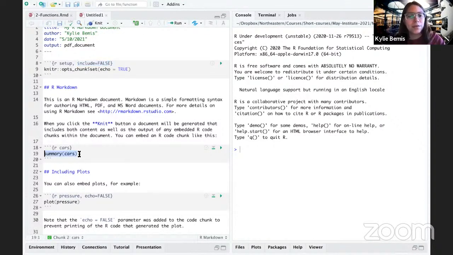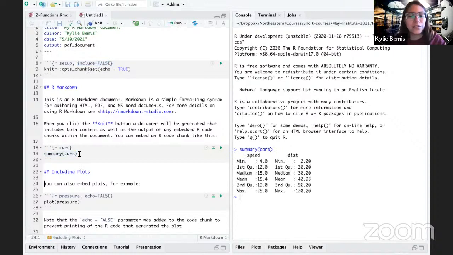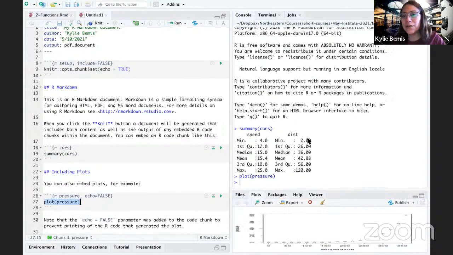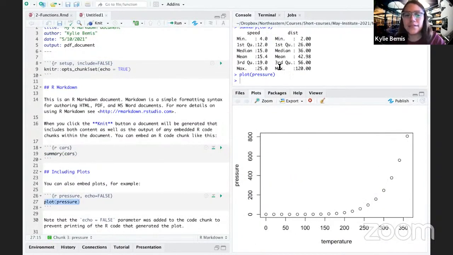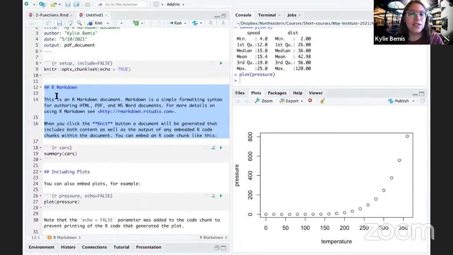So here is just a simple code chunk, for example, summarizing some of the built-in data sets that come with R. And then here we have some example of Markdown formatted text. So in our Markdown document, we have our code chunks, and we also have Markdown formatted text so that you can include whatever commentary or write-up that you want in your report or presentation.